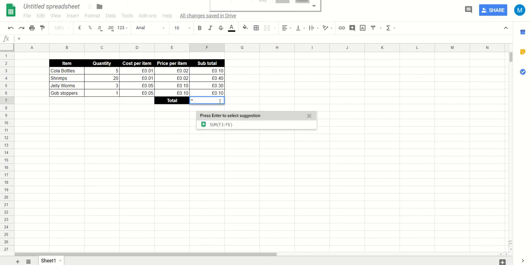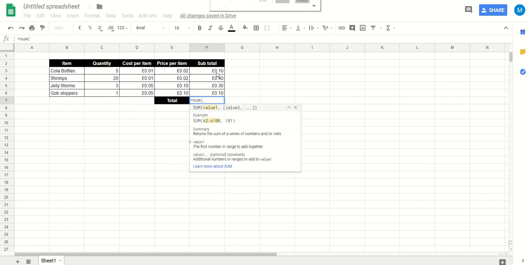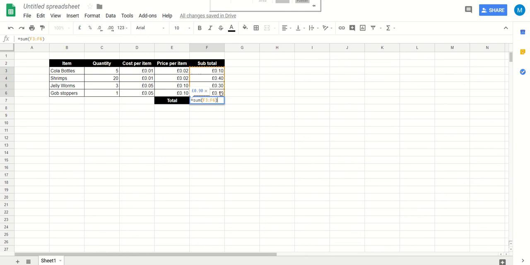We can do equals, bracket, drag across these things, close the bracket, enter. Oh, what mistake have I made there? I normally do it like this. Drag across, close the brackets. I'm not exactly sure what happened there, to be honest, but I normally put equals sum, and I know that will work. It tells me that this is 90p.